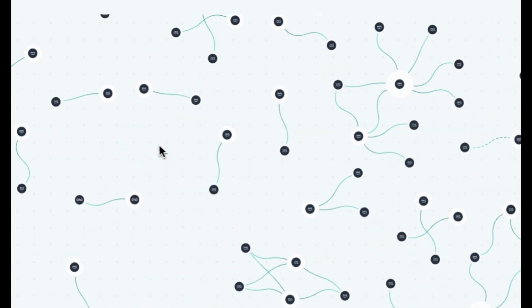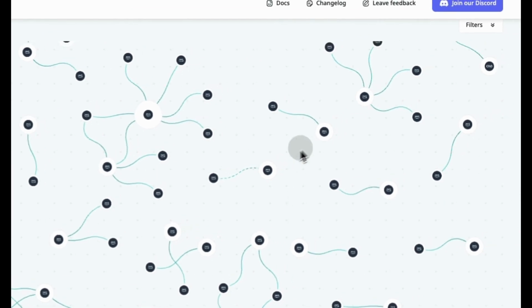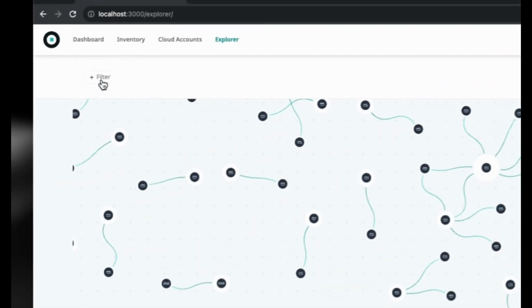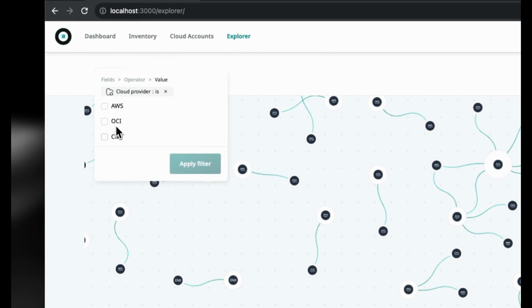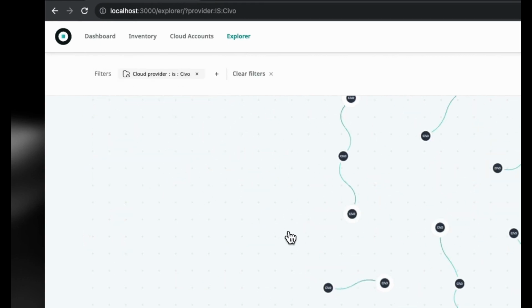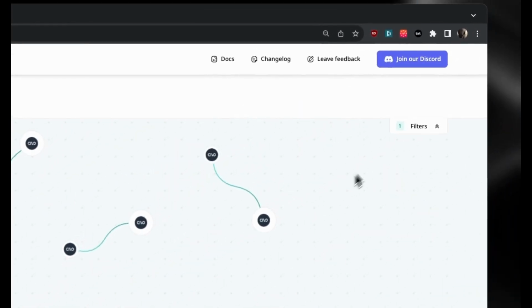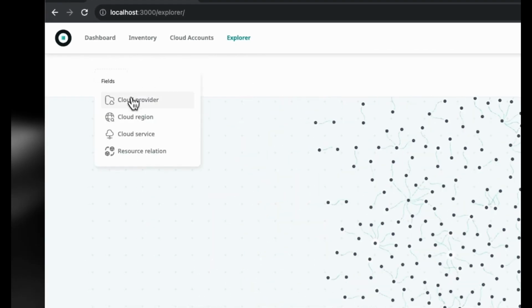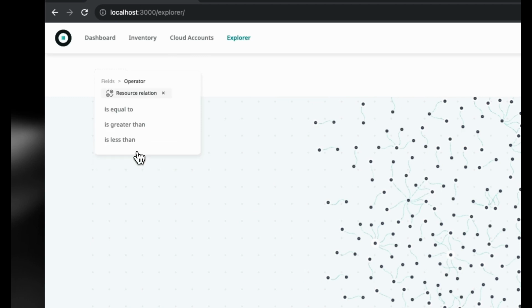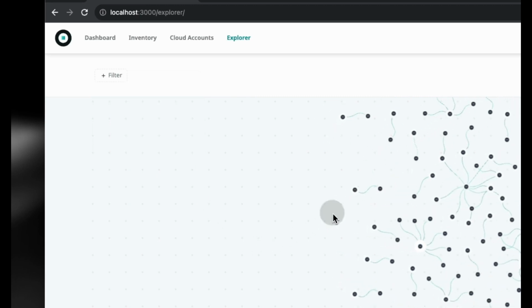Apart from that, we can make a little bit more sense of our resources by filtering. Here we can head on over to the cloud provider and filter by the cloud provider itself. Here we can see all of the Civo resources in our environment. At the moment, filtering is limited to cloud providers, the region, the service itself, and the number of relations that the resource has. In the future, we will ship filtering based on tags.